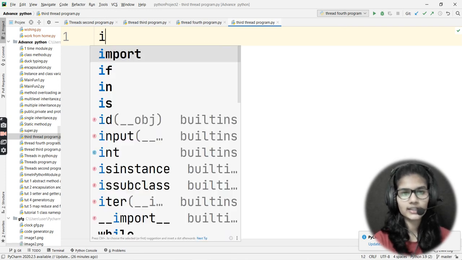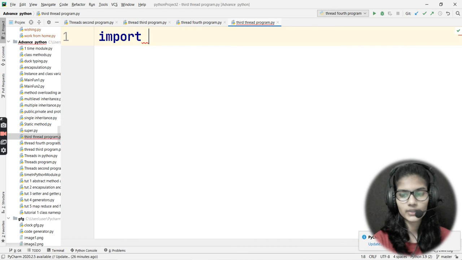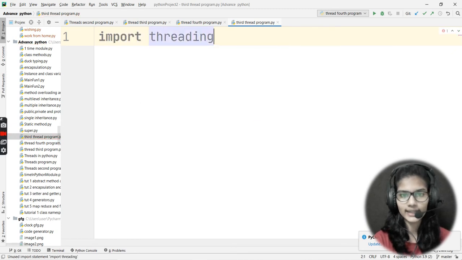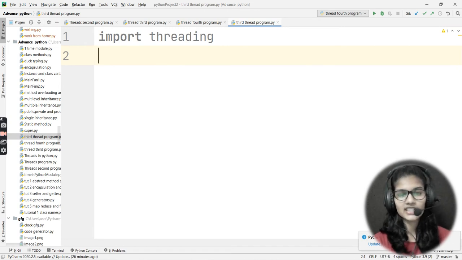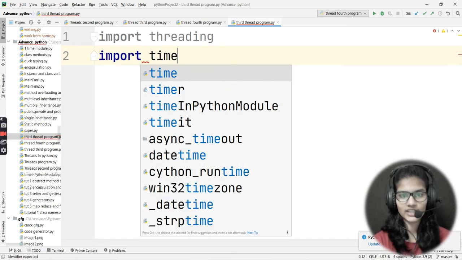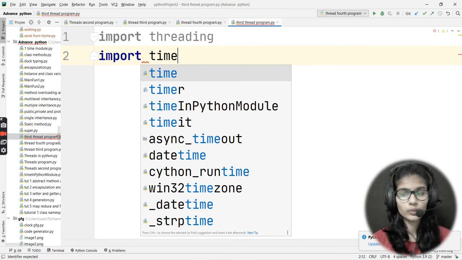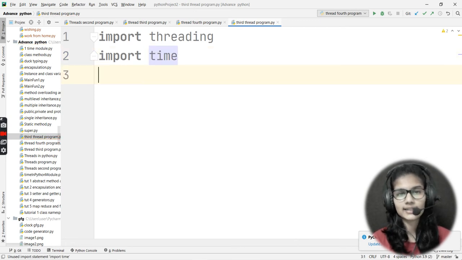The very first thing I'll be doing here is importing my threading module. Import threading. Next, I'll be importing time as well, because I would be including that module in this example. So I write import time. These are the two modules which I'll be needing, the threading one and the time one.